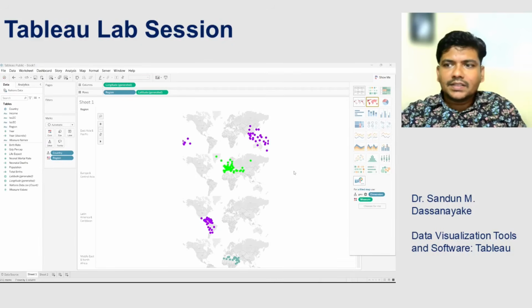Now you can get a gist of what Tableau can do, and you can practice the handout to get a better understanding of how to develop visualizations using Tableau Public.